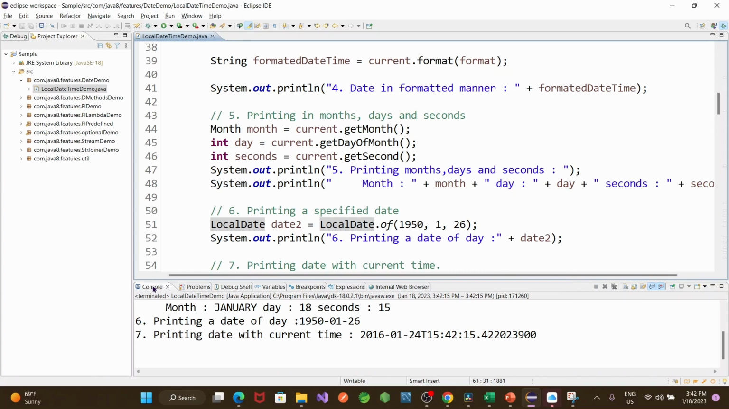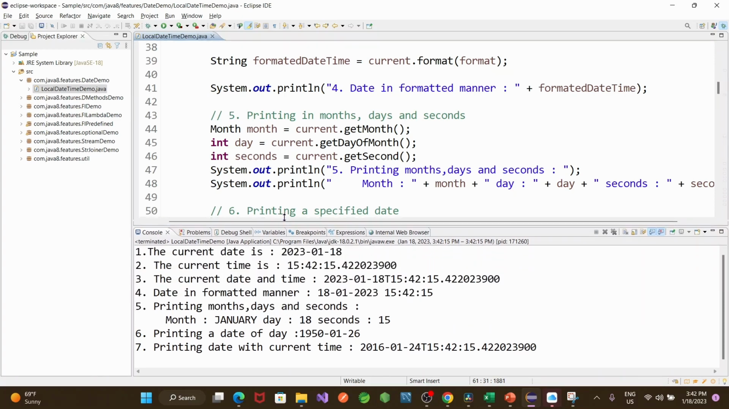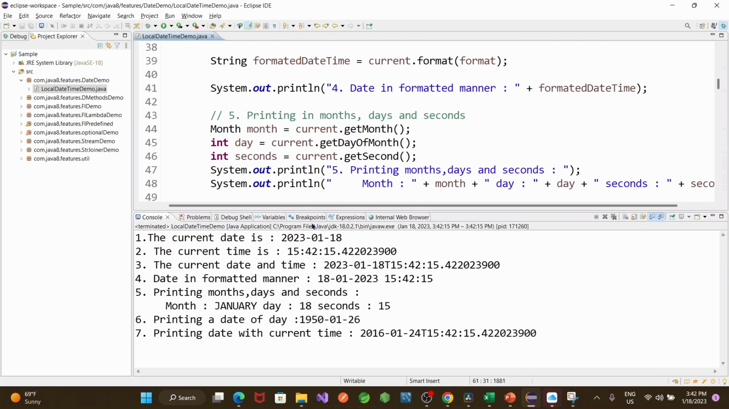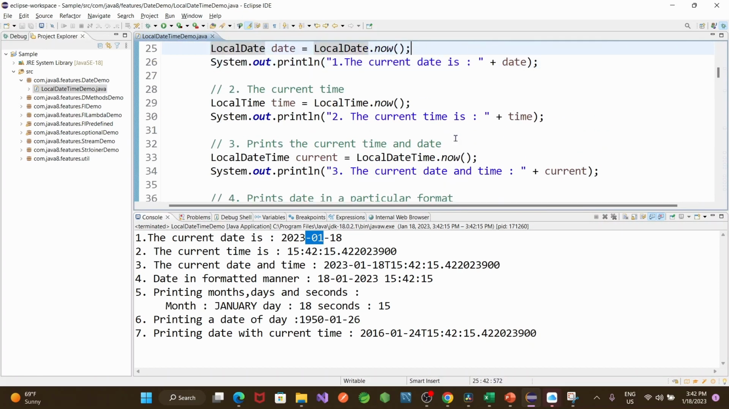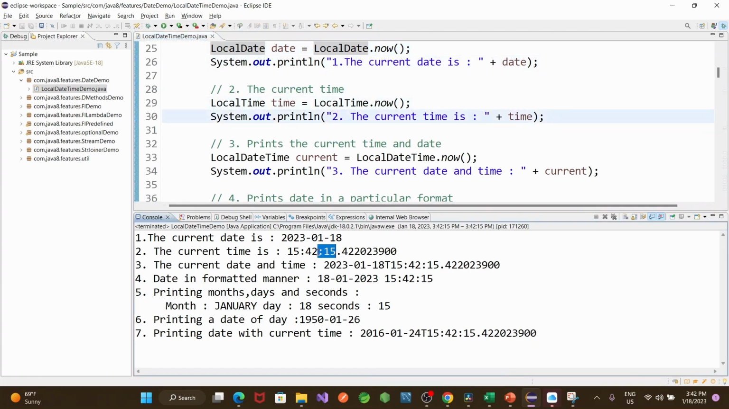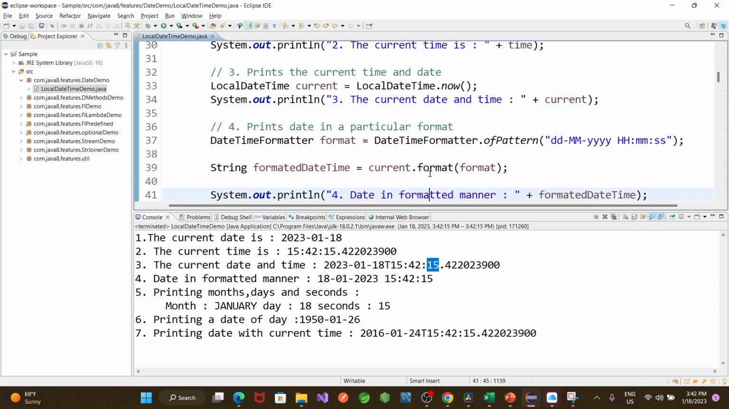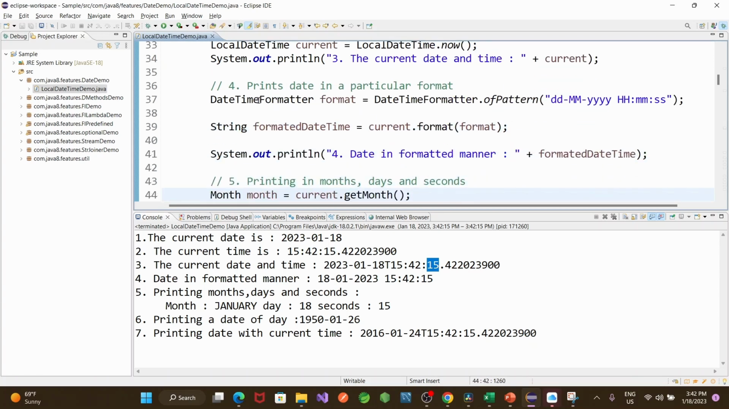See, so the current date you got it. See, the current date you're printing it, and you're printing the current time, and then you're printing the current date and time, and then we are just creating a date time formatter object, and we are formatting the date.